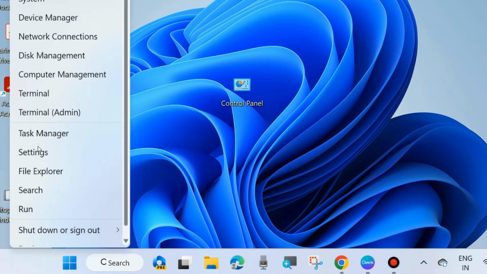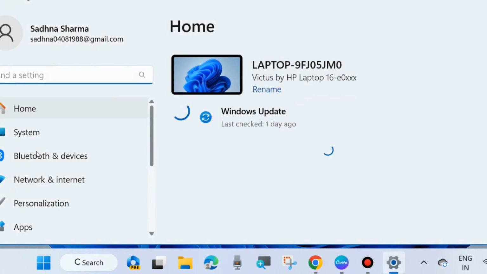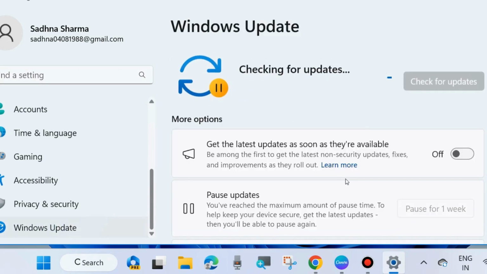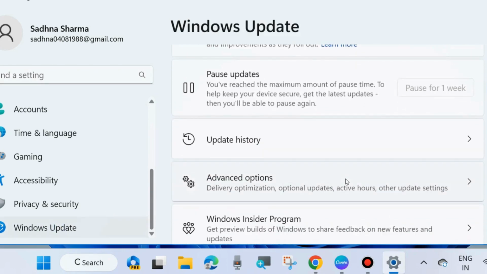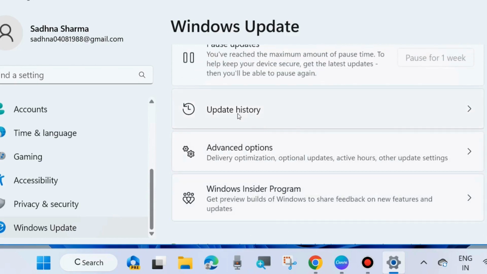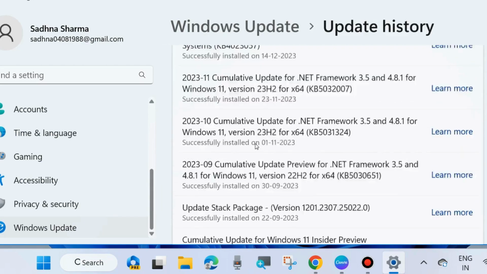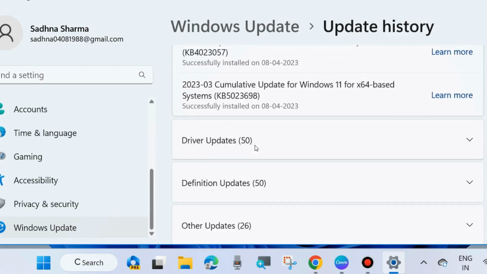Again, launch Windows settings, right click on start button and choose settings. In Windows settings, go to Windows update from the left side, click on it. Thereafter go to right side, scroll down and click on update history. Scroll down and choose uninstall updates.